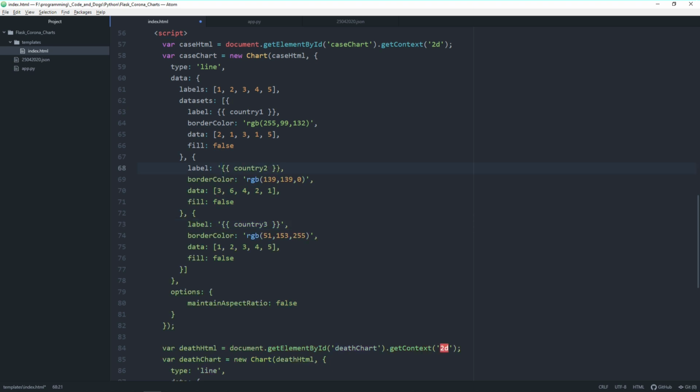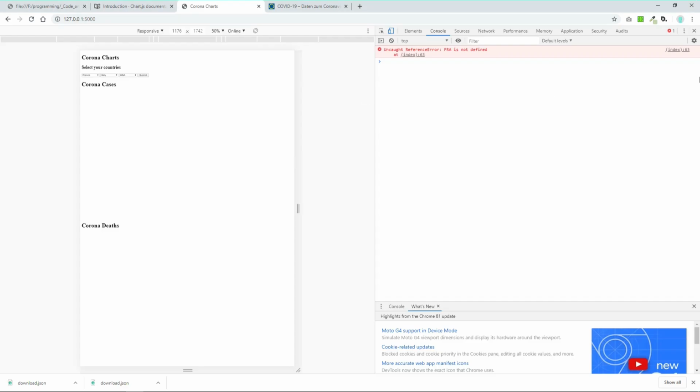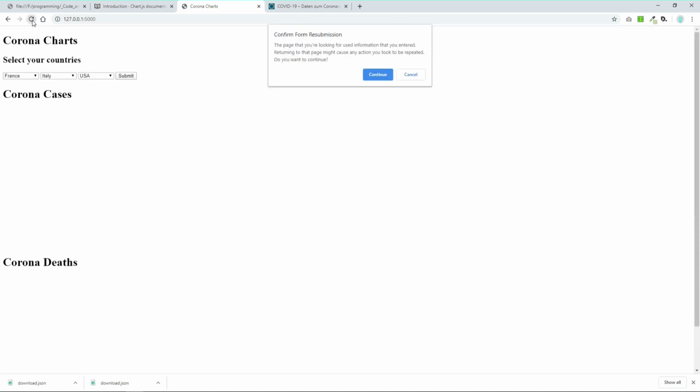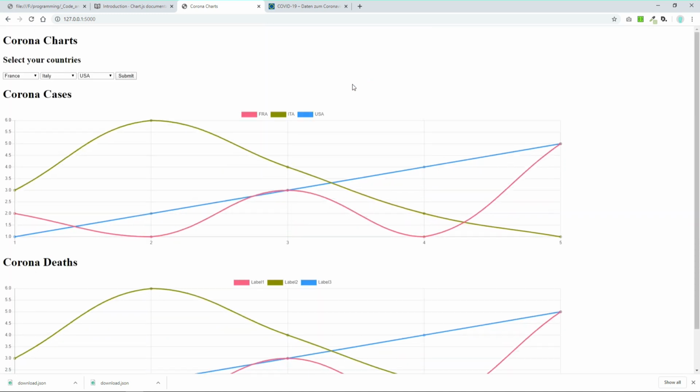So we must place strings around it because a label of course must be a string. Otherwise JavaScript thinks it's a variable which we are passing, and as this variable is not defined, it doesn't know what to do. So let's try to refresh. And this looks much better.